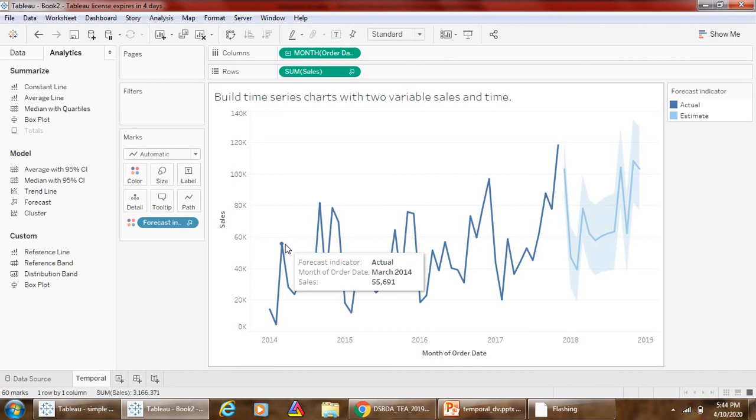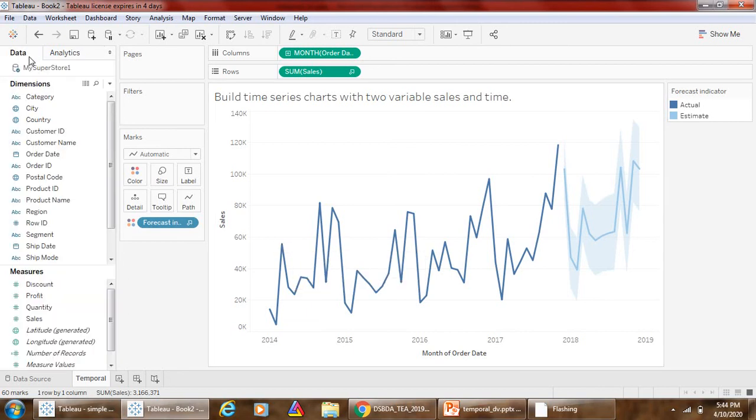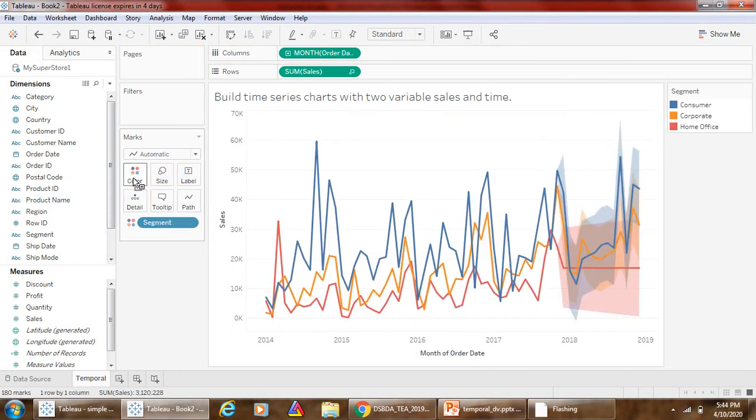If you want to view sales according to segment, then just select this segment. You can drop it on rows or on color. So I will drop it on colors. So I will get different colors for each segment. See, there are three segments: consumer, corporate and home office. Each are indicated by three different colors: consumer blue, corporate orange and home office red.